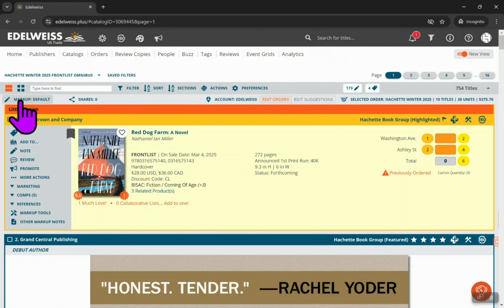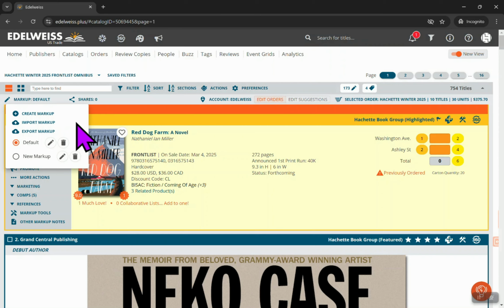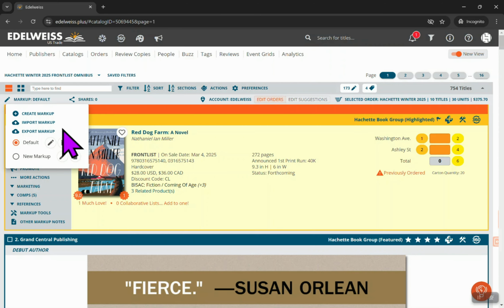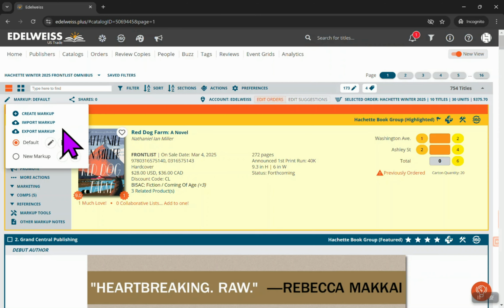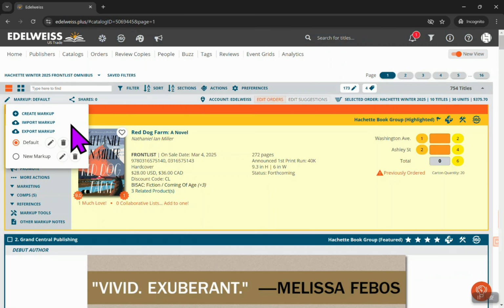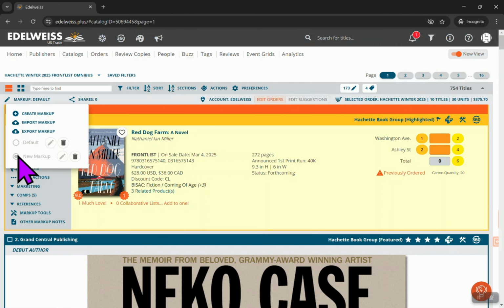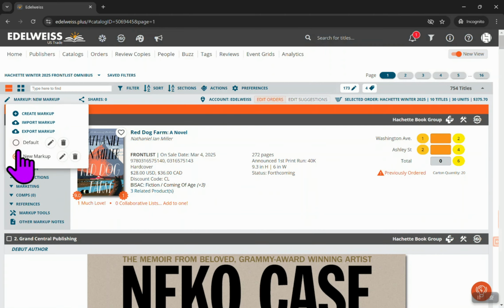You can also import and export markups from a file. If you prefer to work in Excel, the best practice is to export the default markup, edit the elements in Excel, and then import the file to ensure that the formatting is correct. Reach out to support if you have any questions about this process. Finally, if you have multiple markups, you can select, edit, and delete them from this menu.